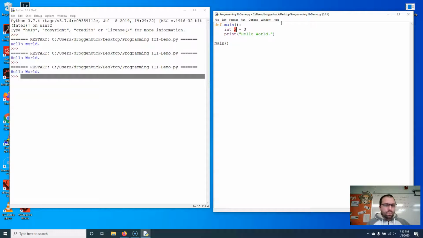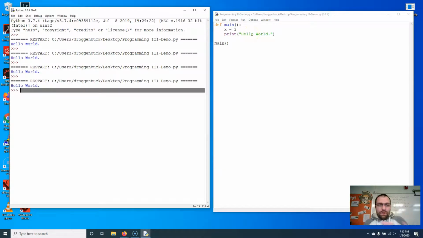It's going to pretty much assume the type based upon the value that's been put into it. So I don't need to say int x equals 3. I just say x equals 3. That's it. All right, so if I run this, you can see we still have hello world because I haven't output x at all. So now that's my variable. So I have x equals 3.